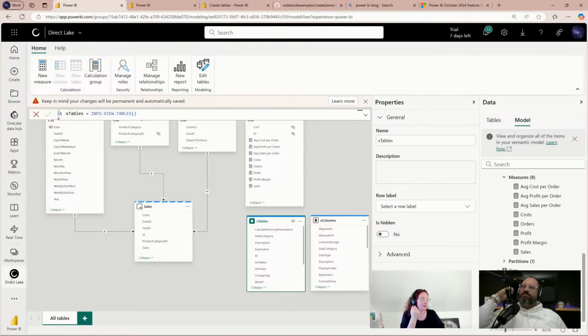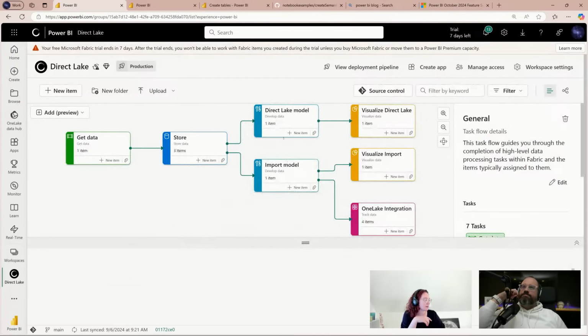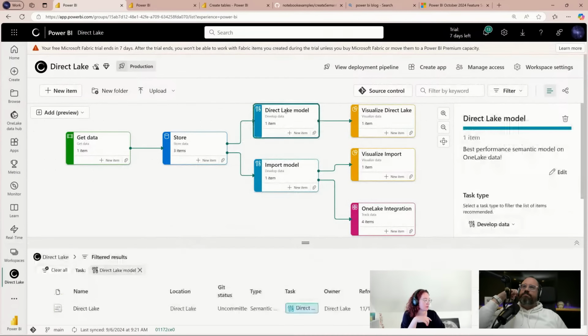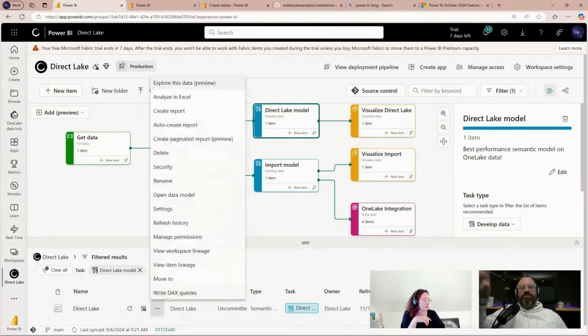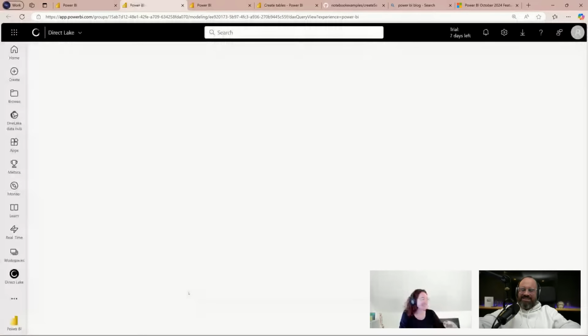Exactly. And so now I'm going to go back to my workspace and go to that direct link semantic model. I like your diagram here. You're using the flow, it's great. Yeah, it's just to organize my entire workspace. I'm so good at using it. So I have all my notebooks and my OneLake integration, everything like that.